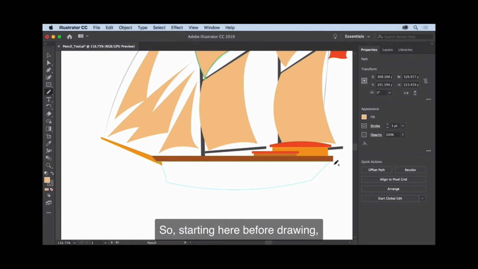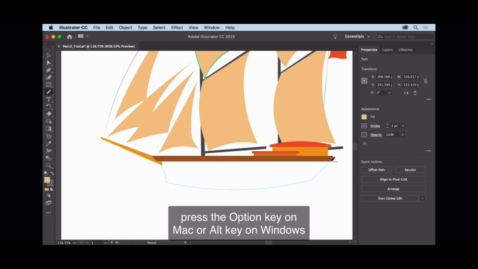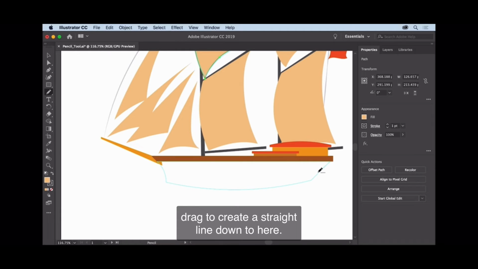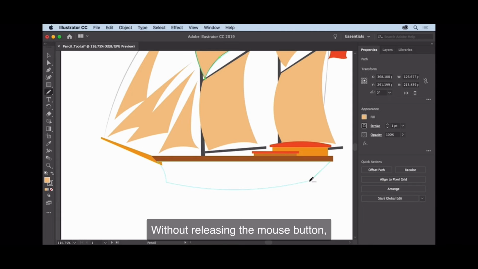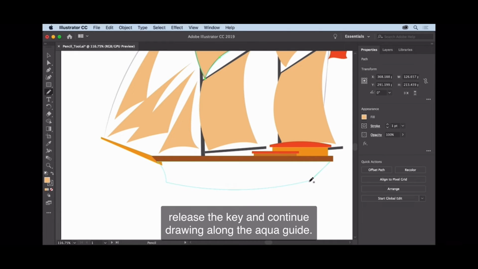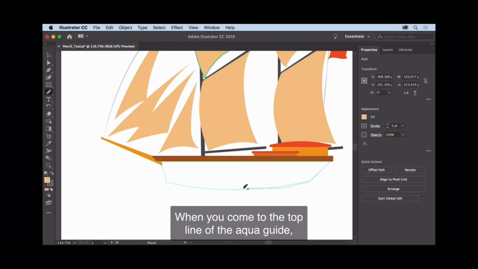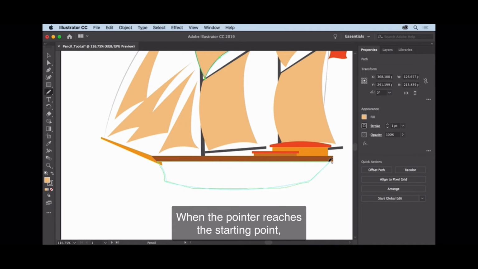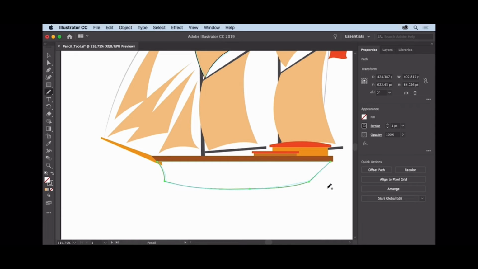So starting here before drawing, press the Option key on Mac or Alt key on Windows to begin drawing a straight line. When a line appears next to the pencil pointer, drag to create a straight line down to here. Without releasing the mouse button, release the key and continue drawing along the aqua guide. When you come to the top line of the aqua guide, with the mouse button still held down, press the Option key on Mac or Alt key on Windows and draw a straight line across the top. When the pointer reaches the starting point, a circle appears next to it. Release the mouse button and then the key to close the path.